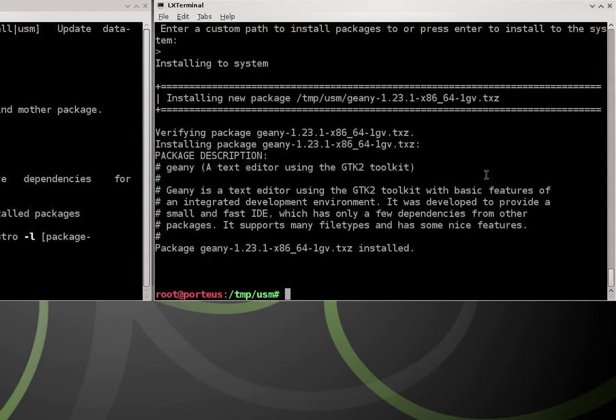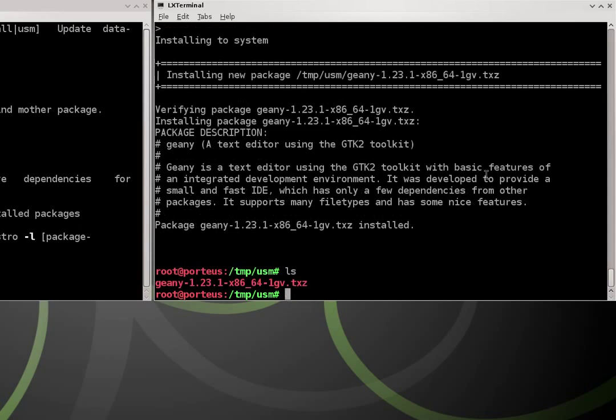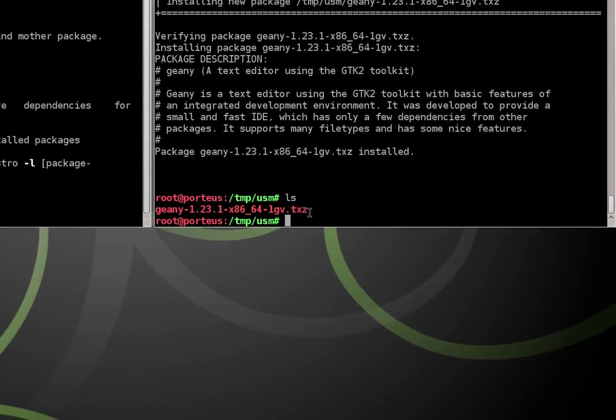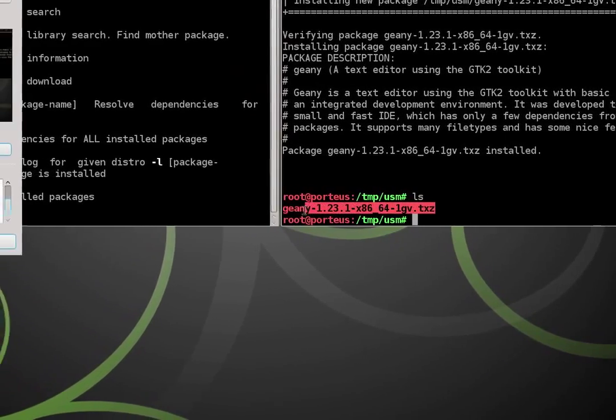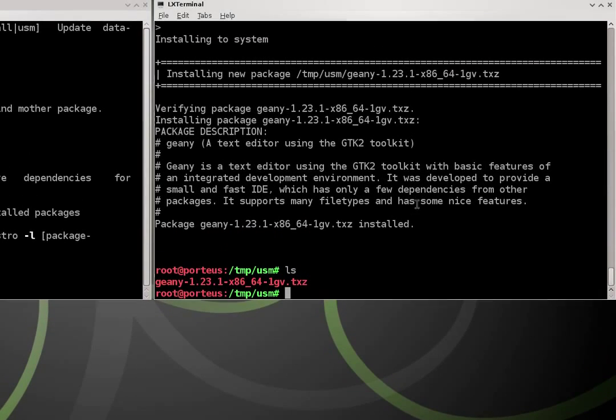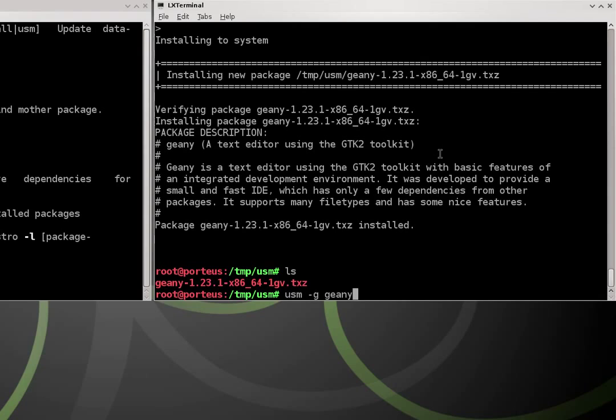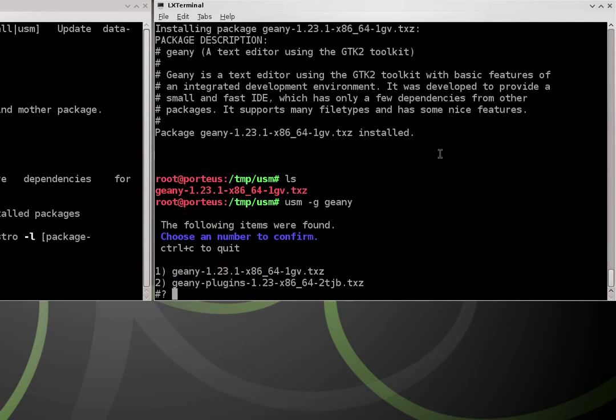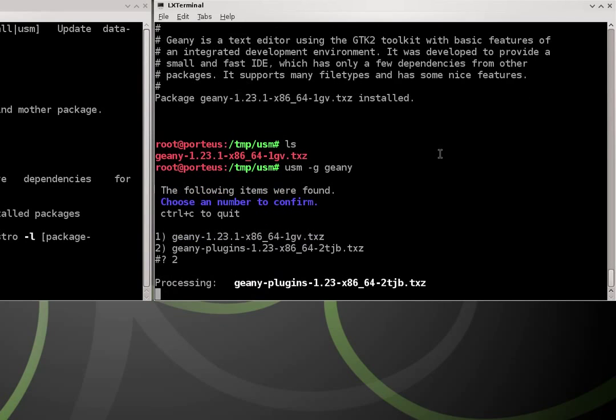I leave custom path blank. Now if I type in ls, you can see we have our Genie file. It is a TXZ package, but that's nothing to worry about as we already learned. But before we convert this into a module, I also want to run usm -g genie again, so that way I can download the plugins. This time I'm going to press 2 when it prompts me with this.